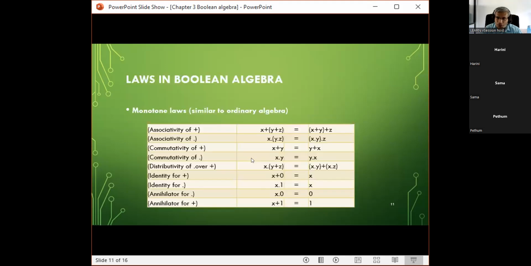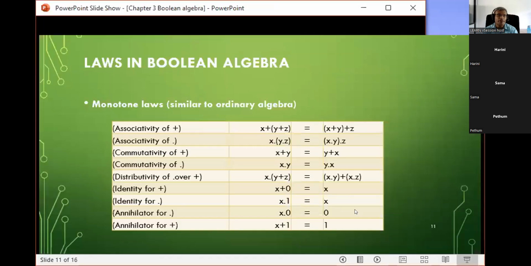And here I'm going to show you some laws in Boolean algebra. Most of them are very straightforward, or you can say natural, right? There are only one or two that seem a little bit odd. Other than that, I think we should be okay with it.